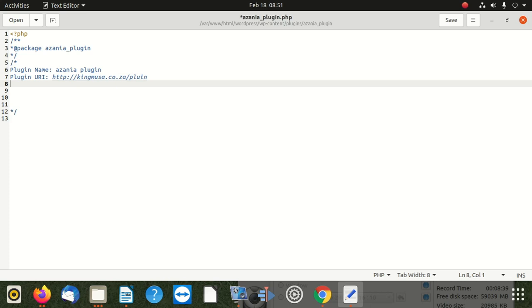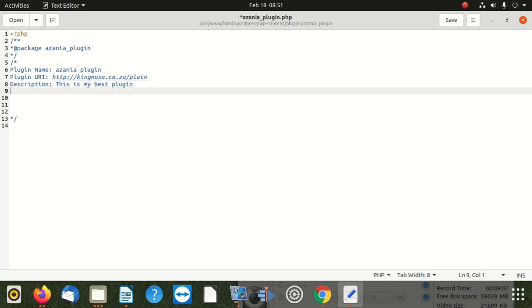Understand? So, Description. After that, you say this plugin is for me and you. You give it a good description. This is my best plugin. Once you're done with that, you go to the next line and say Version. Maybe it's gonna be 1.0.0.